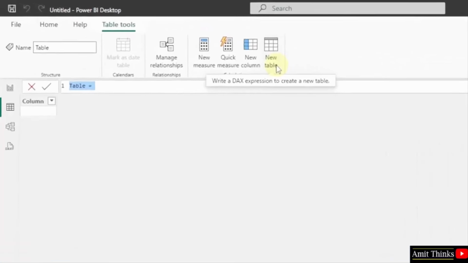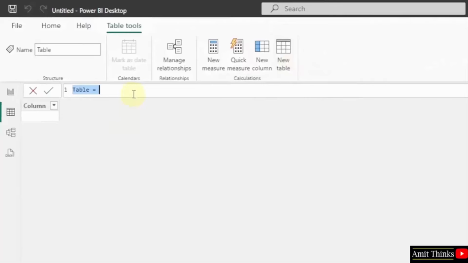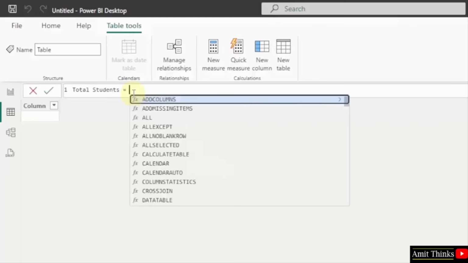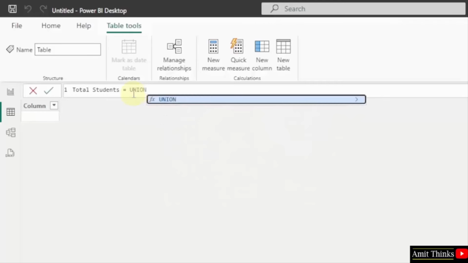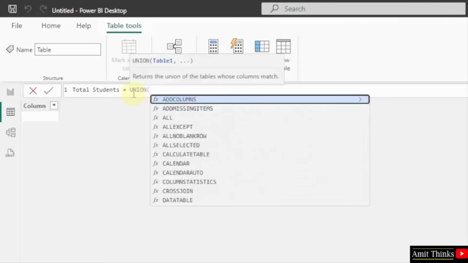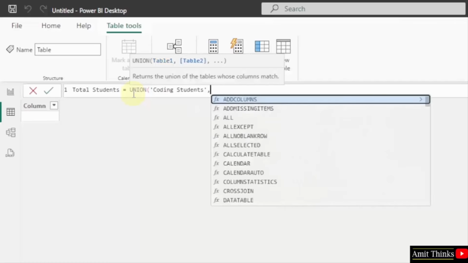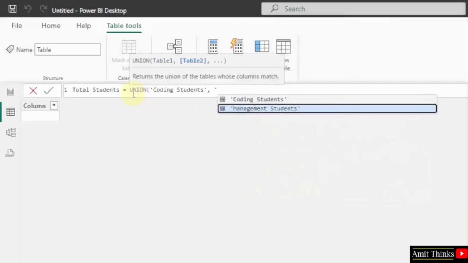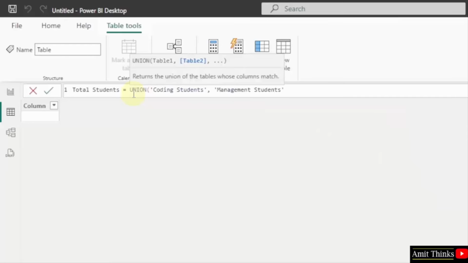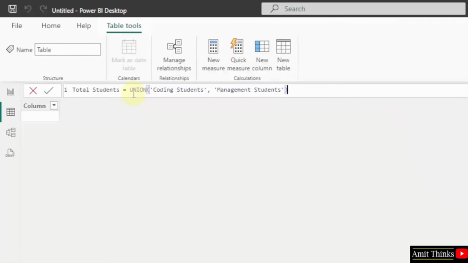We need to add the DAX expression now here. Okay, so let me add it. Total students is equal to union of, it will automatically show you the coding students when I type this quote. Here it is. You can add coding students, comma, quote again, and it will show the last one, management students. That's it. Now close it. And the new table's name would be total students. Okay. So this is the query we added for DAX. That is the DAX expression.